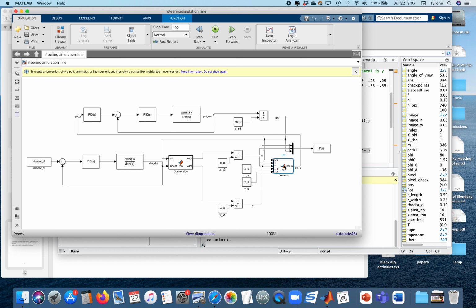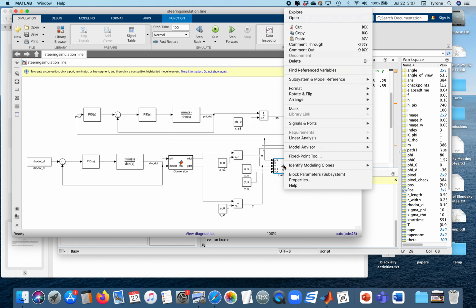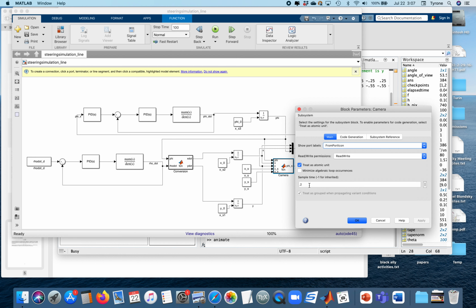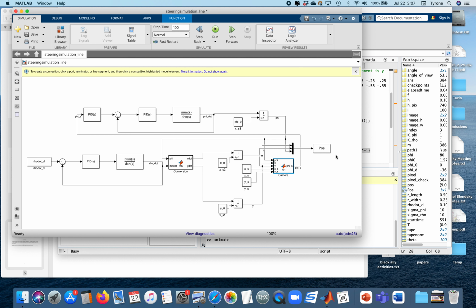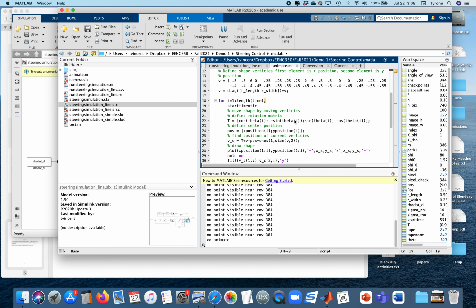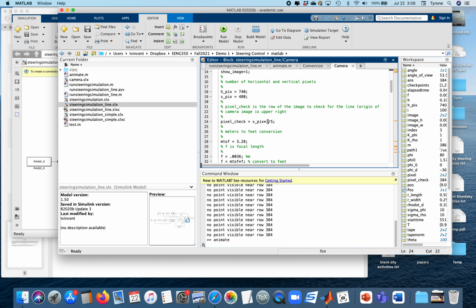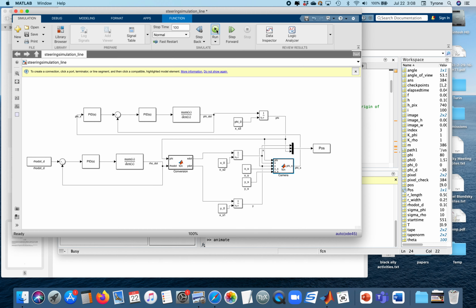I can change the update rate of the camera in my simulation by right-clicking and selecting block parameters. And so here is the update rate, the sample time for the camera. Right now it's set to 0.2 seconds, so we're getting 5 updates a second. We could change that to something else. So maybe we're only getting 2 updates a second. Let's go back to our camera and change this to look closer, and we can see if that's going to be successful.